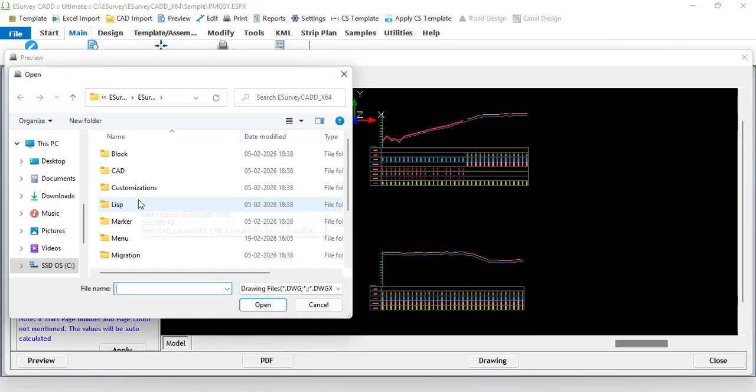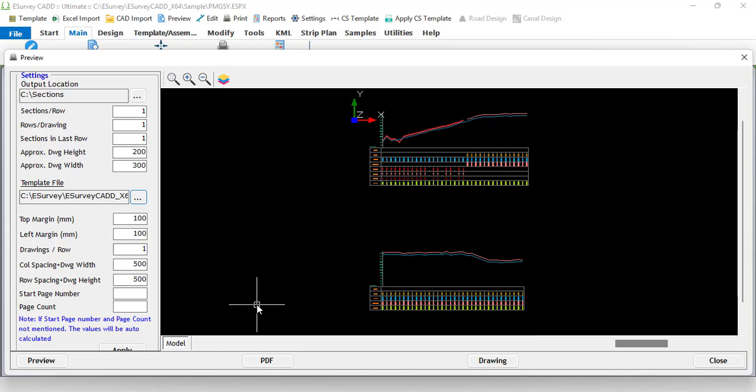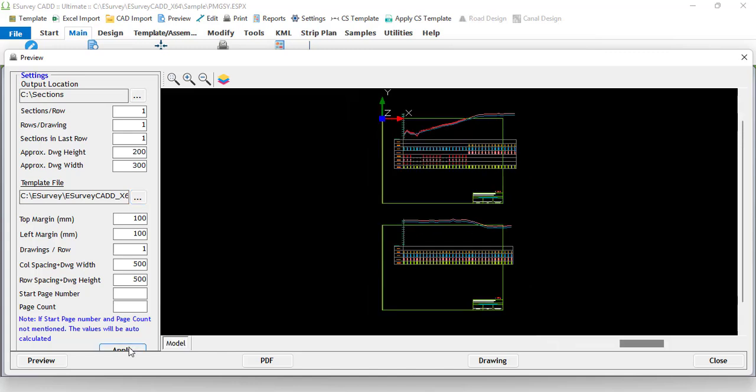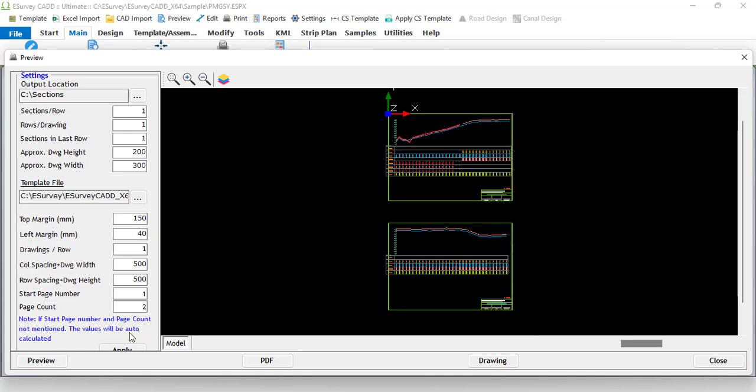Next, select the template file and click Open. Then click Apply again to create the split LS as per the selected template. Adjust the settings to ensure the section fits within the drawing template boundary. Make sure to set proper margins so the drawing aligns correctly within the template.